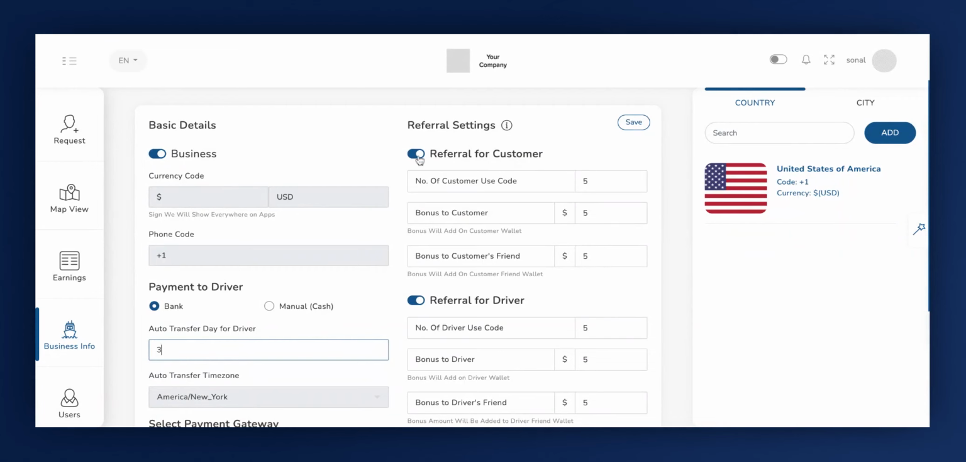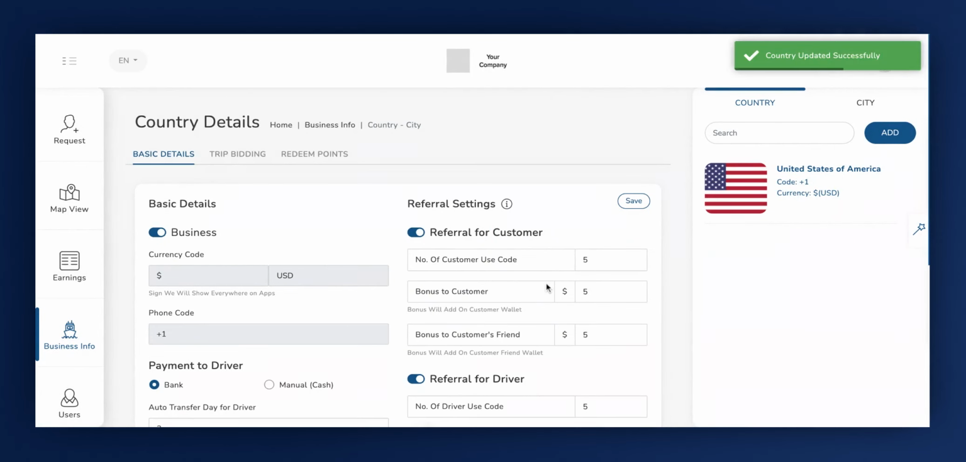Next, proceed to configure the average rating for redeem point count, allowing you to define the minimum average rating required to earn redeem points. For example, if the set average rating count is 3, the driver becomes eligible for redeem points only when they receive an average rating of at least 3 from customers.